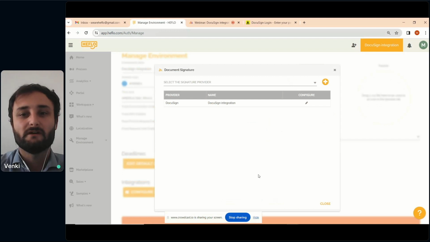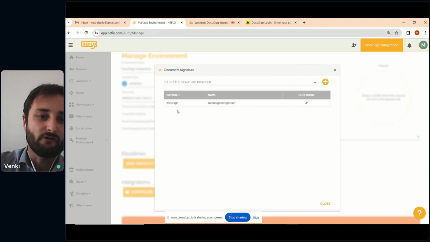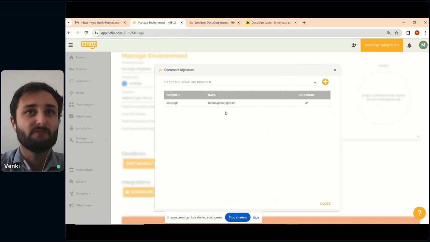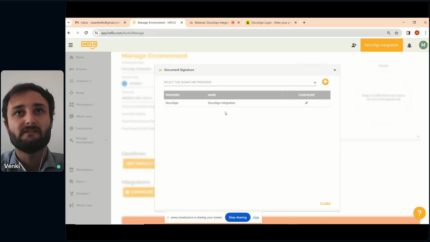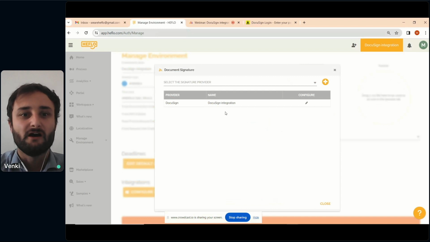In this window, you will be able, for one environment, to make several connections and integrations with different DocuSign accounts. For example, here I have already one DocuSign integration, that's already done. I put the name DocuSign integration, and this name is important because we will see it several times during the process configuration later in this presentation.